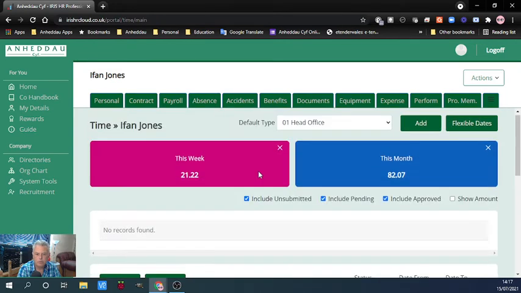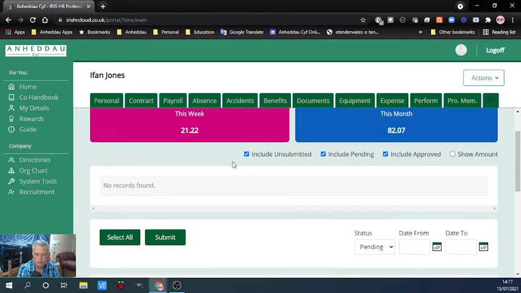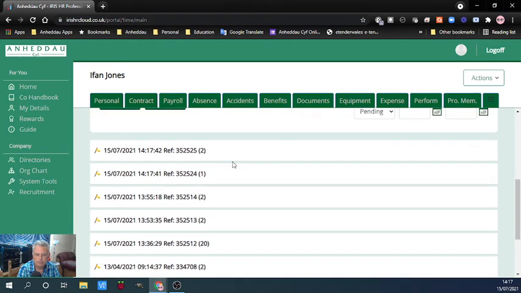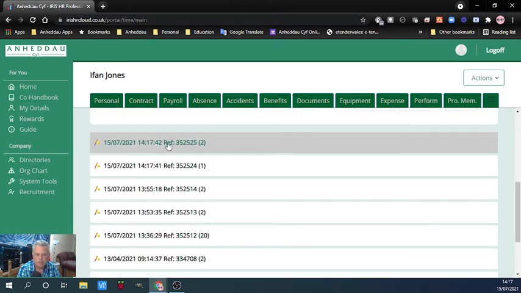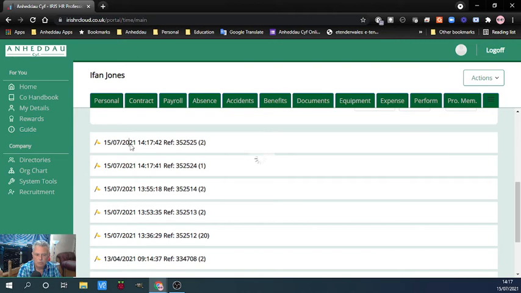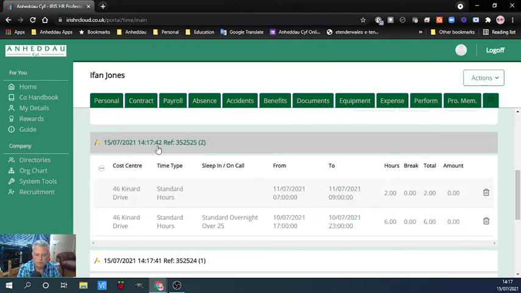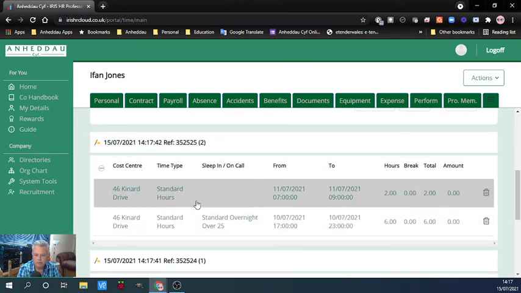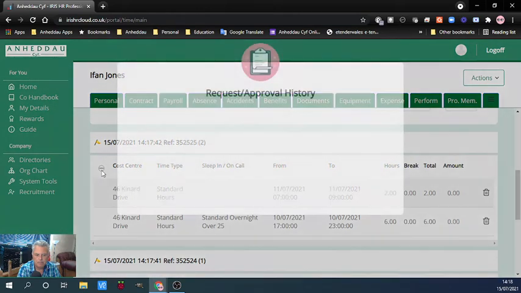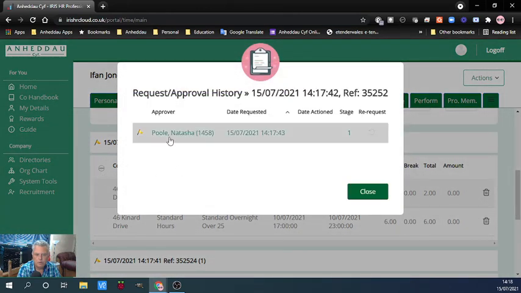Now, there we go. So we're still on the same page. We scroll down a little bit. So here are my pending submissions. So these are the ones I've just submitted. So we click on them, it opens up. It says they've gone to Kinnaird Drive. If you click on the three dots here, it will show you it's gone to Natasha Poole, as she is the house manager for Kinnaird Drive. So there we go, we're waiting for those.